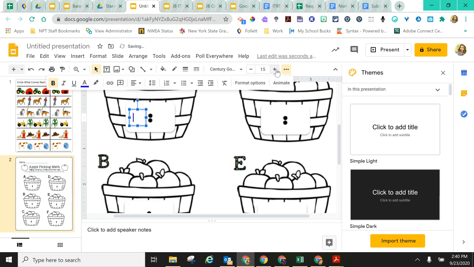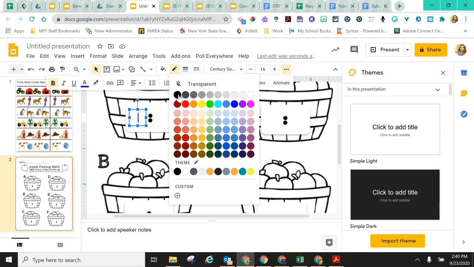I'm going to make it maybe 16 size font. The last thing I'm going to do is I really want it centered in the box because I want it to be exactly where I want it placed. Okay. Now, I also want the kids to be able to see that there's a box there. So I'm going to click on this little pencil here, and I'm going to give it a border color.